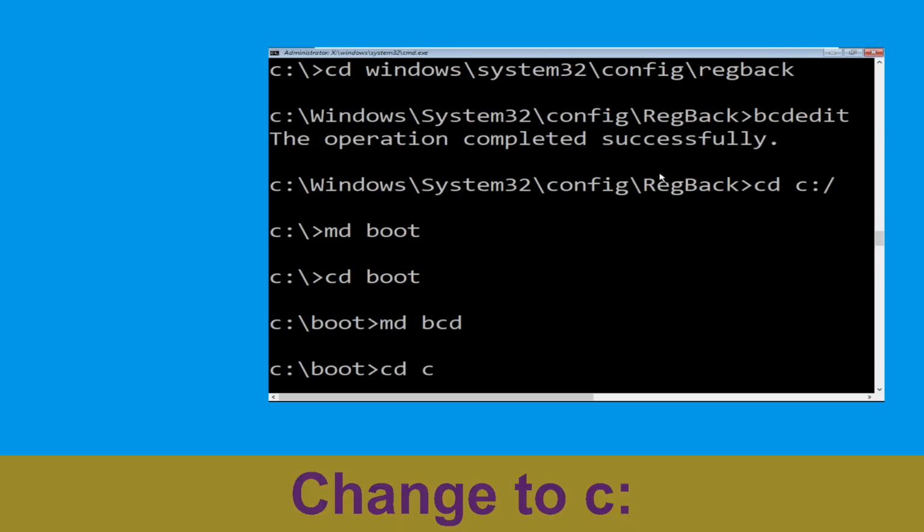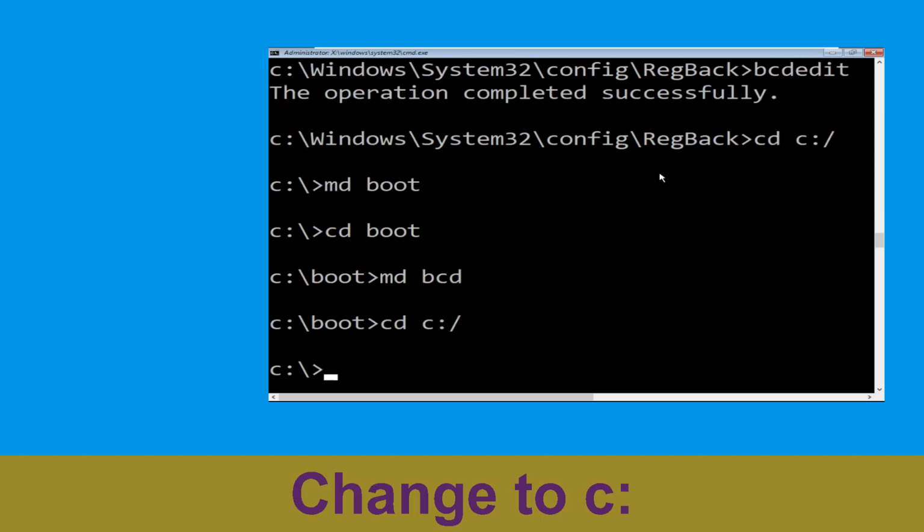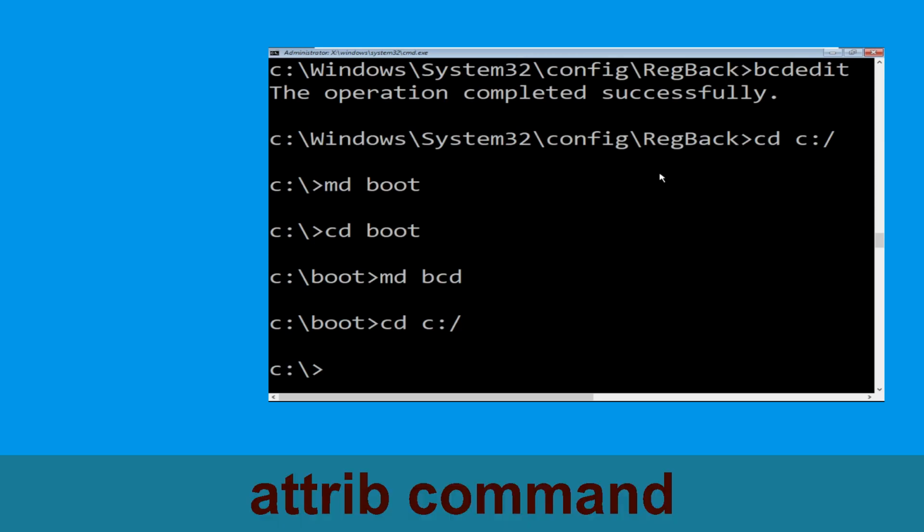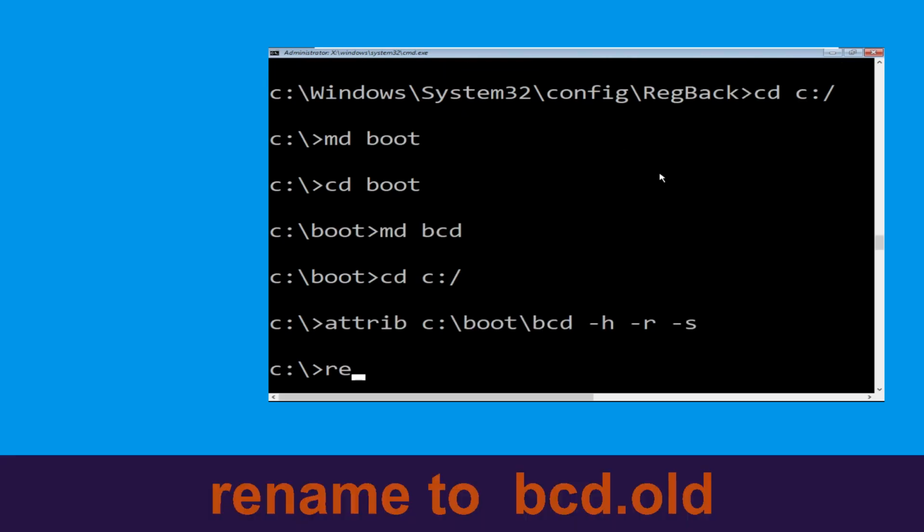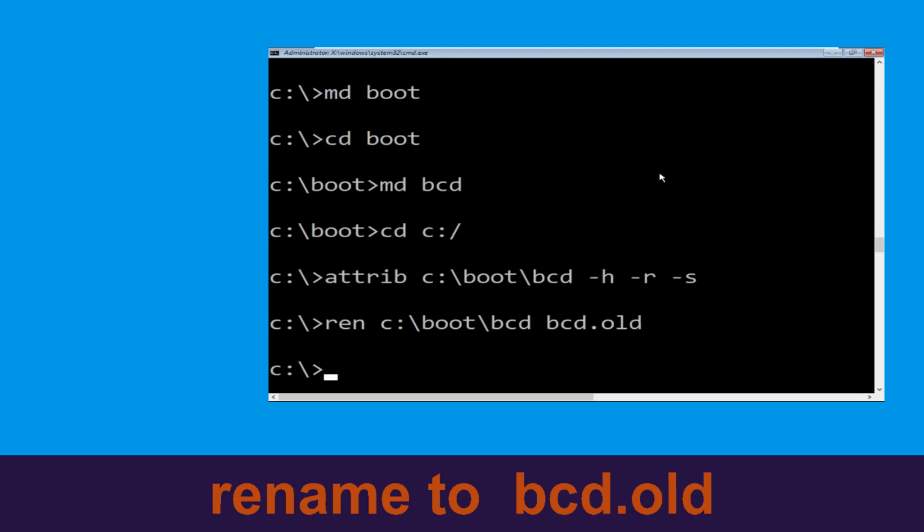Now execute this command. Type cd /c:/, and hit enter. Now type attrib /boot/bcd -h -r -s, and hit enter. Now type ren /boot/bcd /bcd.old, then simply hit enter to execute this command.